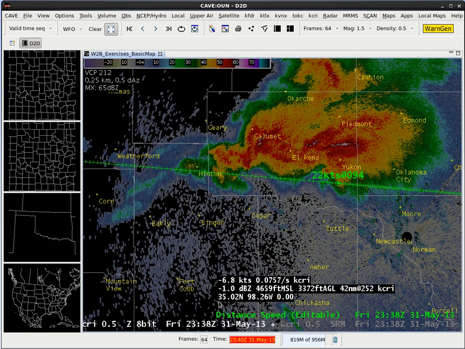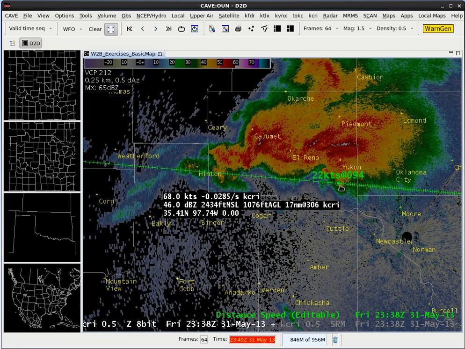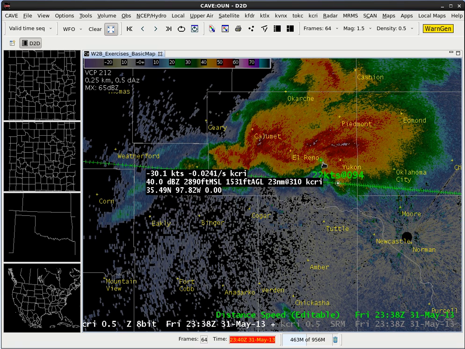When we're at the last frame, let's click and drag the marker with our left mouse button and place it east of El Reno, about halfway to Yukon, at a lat long position of roughly 35.49 north and 97.82 west. Again, I'll pause here while you place your marker at the same location.